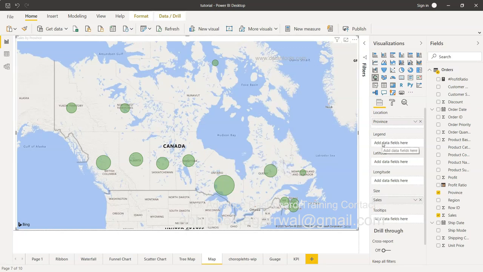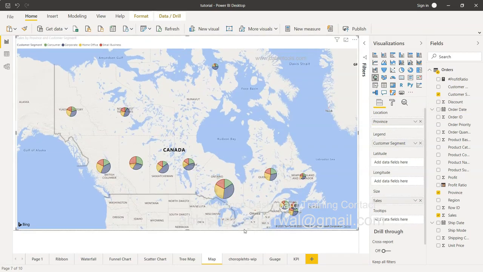It was not present in the base chart which I was showing you earlier, but this is very helpful if you further want to bifurcate your chart. So for example, if I add the customer segment on the legend, you will see that it is now changed into a pie chart, and the customer segment information is also coming along with the province information. So here corporate is definitely the highest one, followed by home office, then the small business, and finally the consumer.